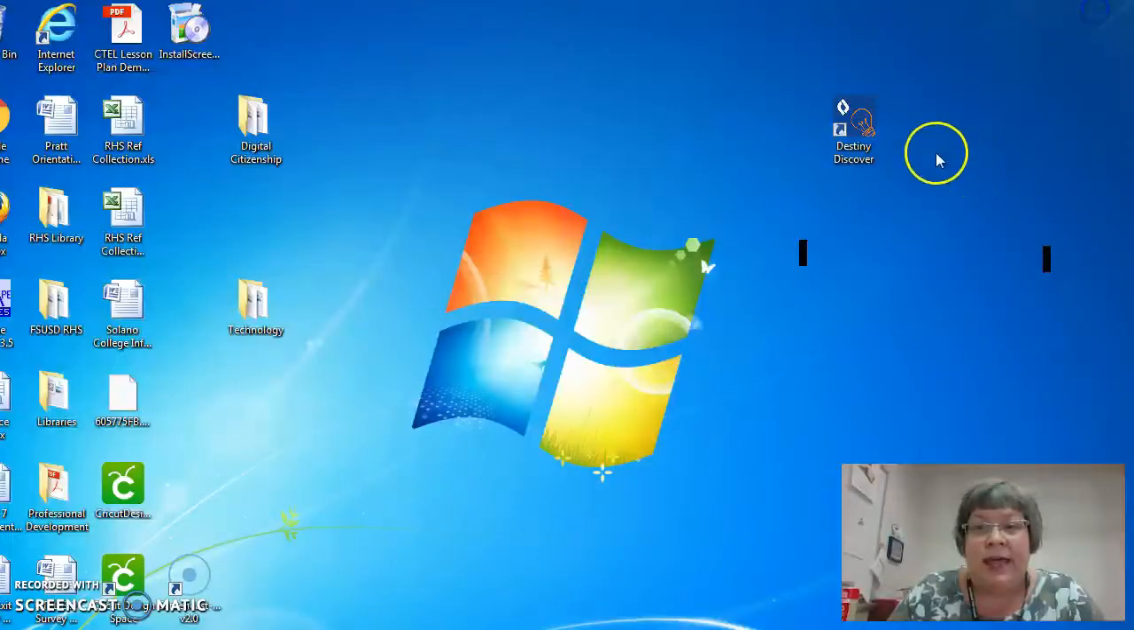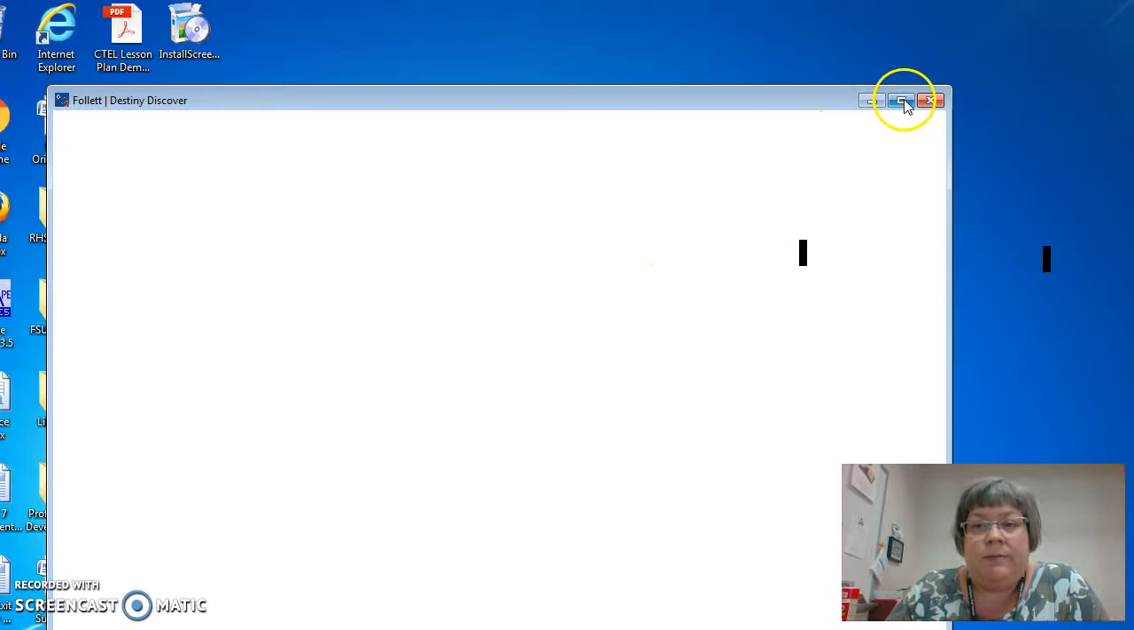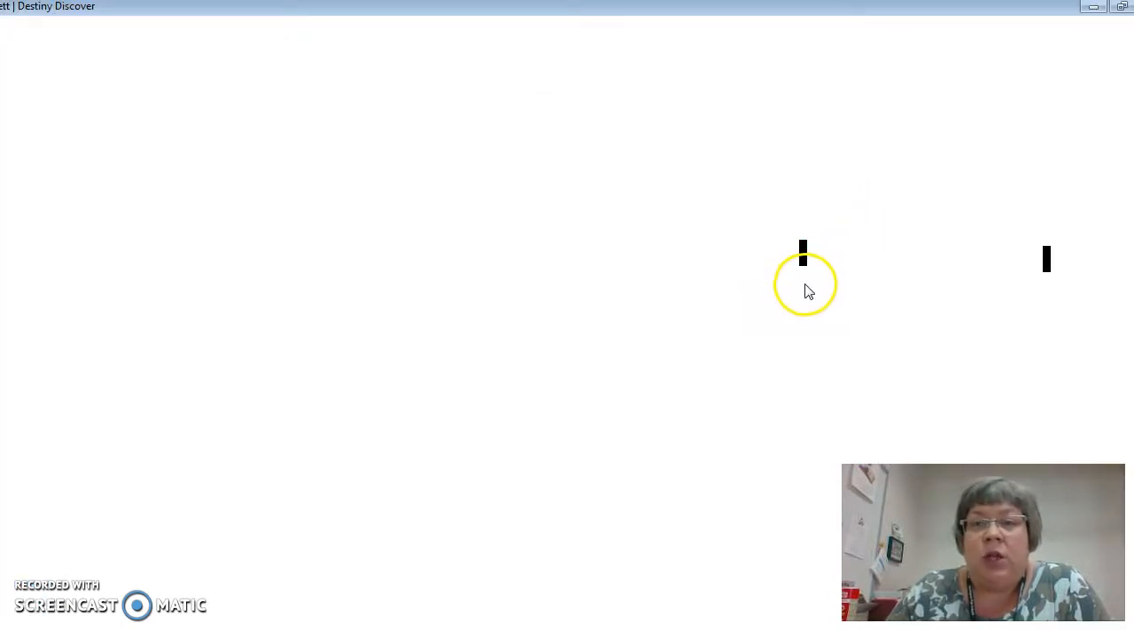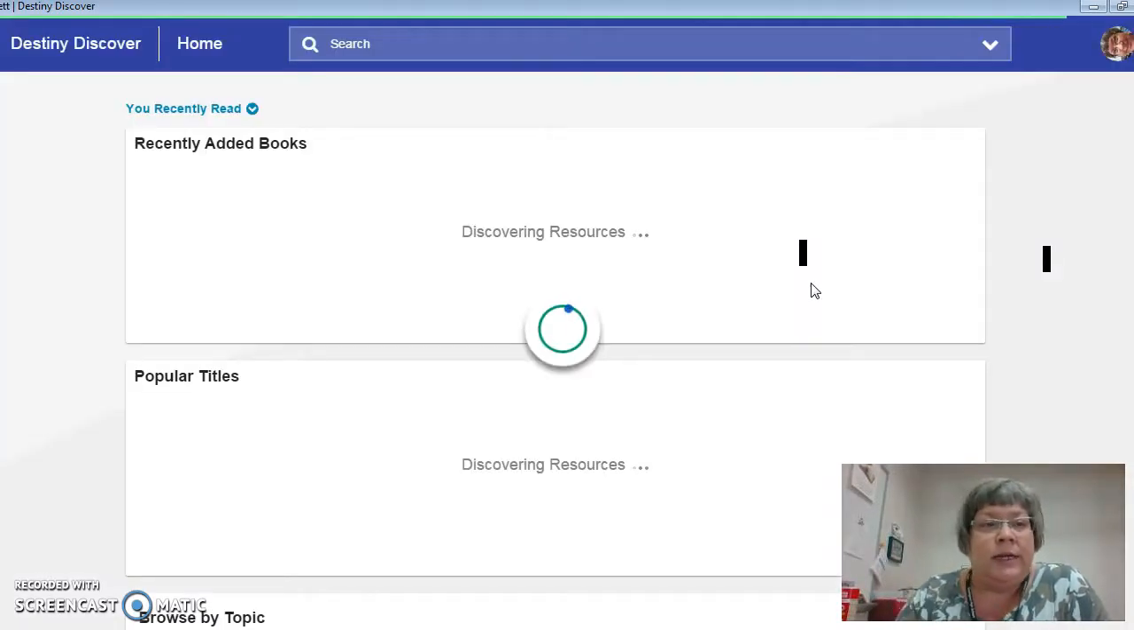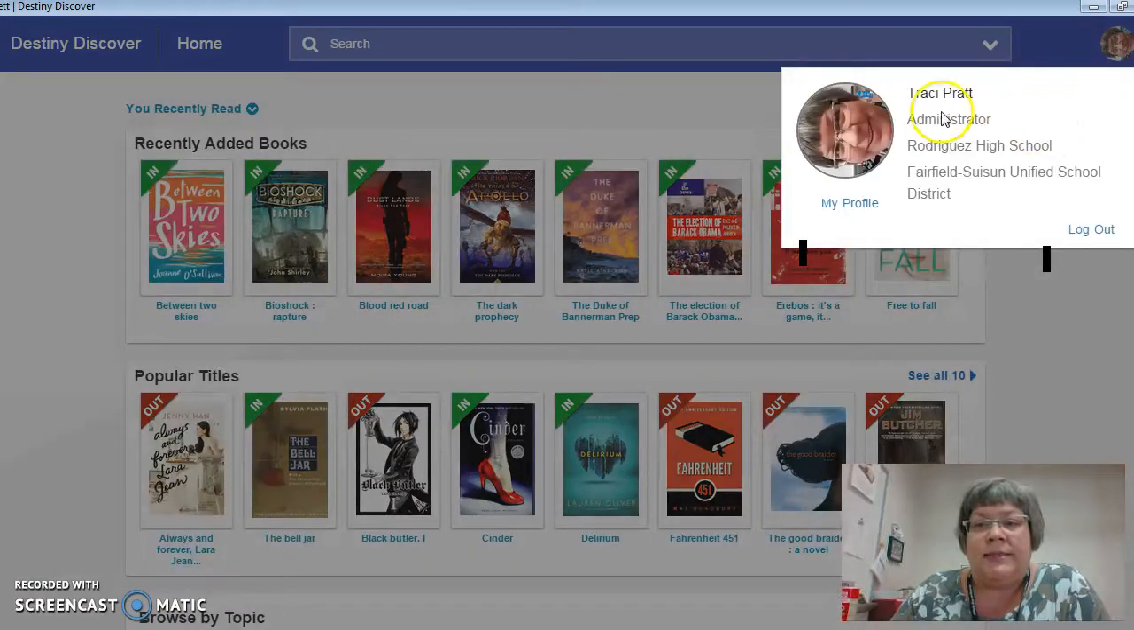And once I did that, then as you can see right here, I've got the Destiny Discover app on my screen. I also have it on my smartphone. So once I'm in there, you can open it up and it's going to ask you to log in. Well, you have the option of logging in, but to check anything out, you have to log in. So just give this a second. But this is the same interface that you can access online. And as you can see with my little face right here, I'm still logged in from the last time.